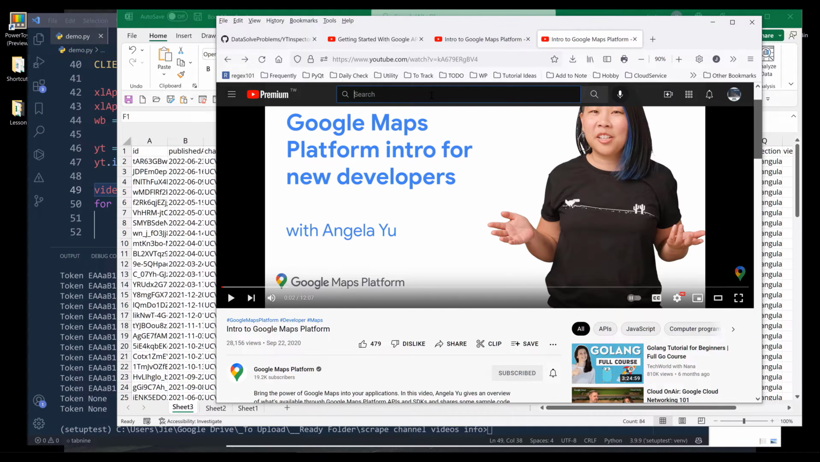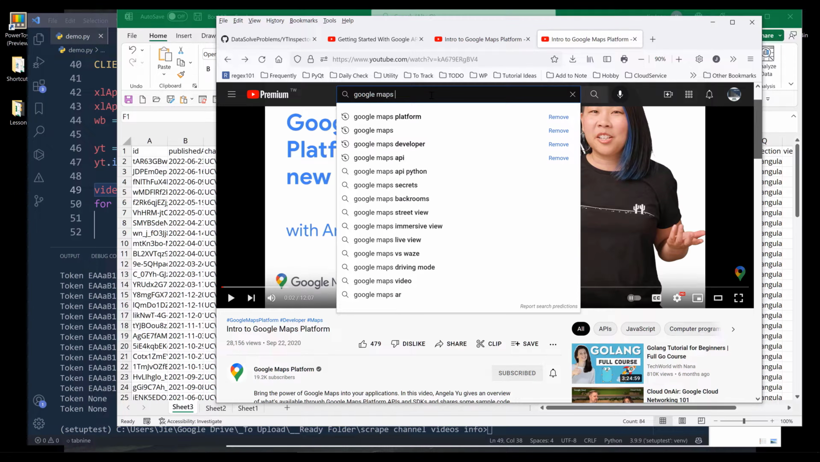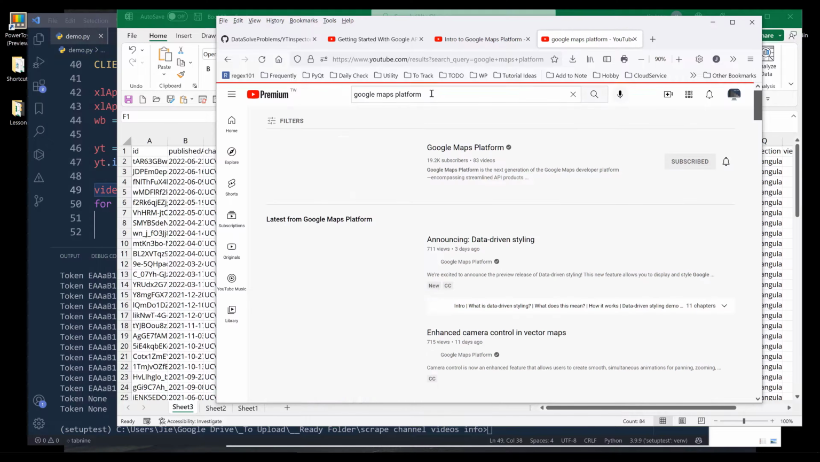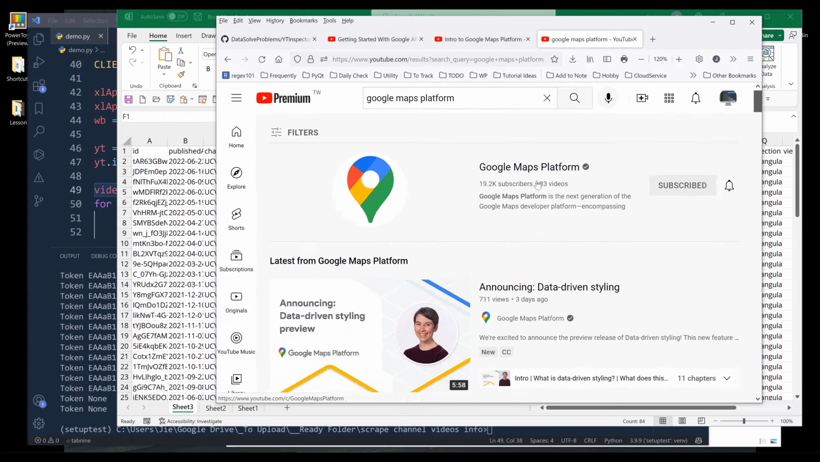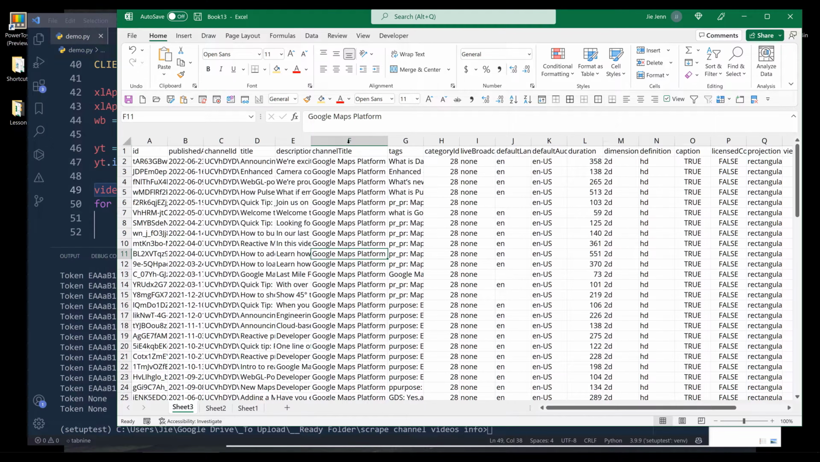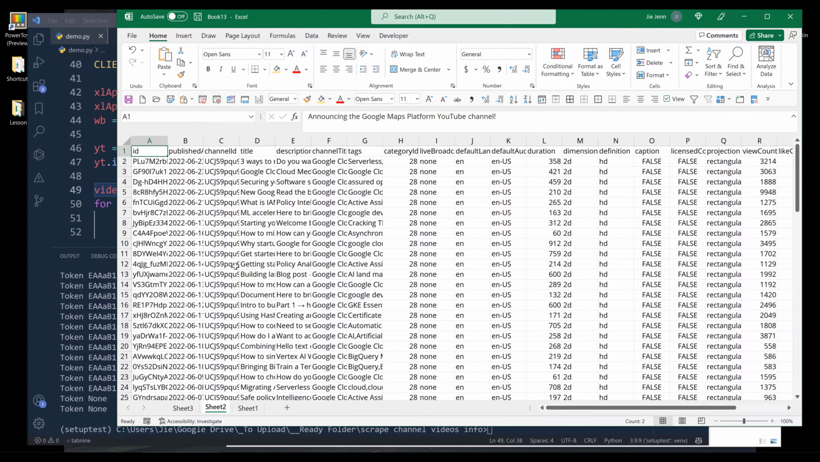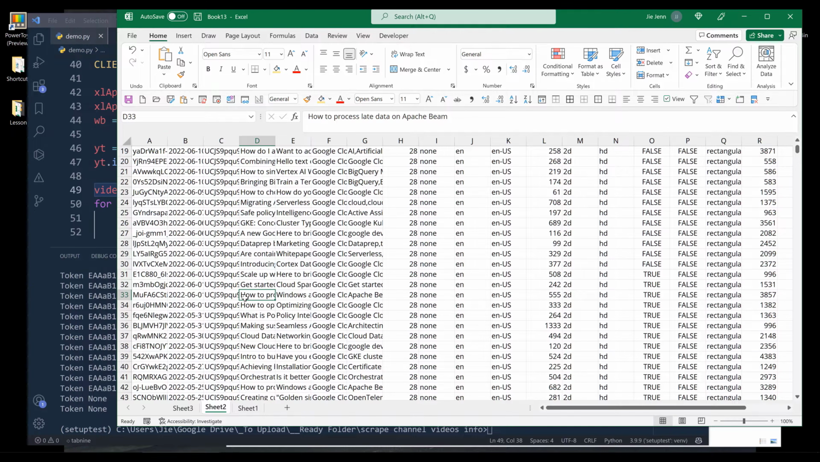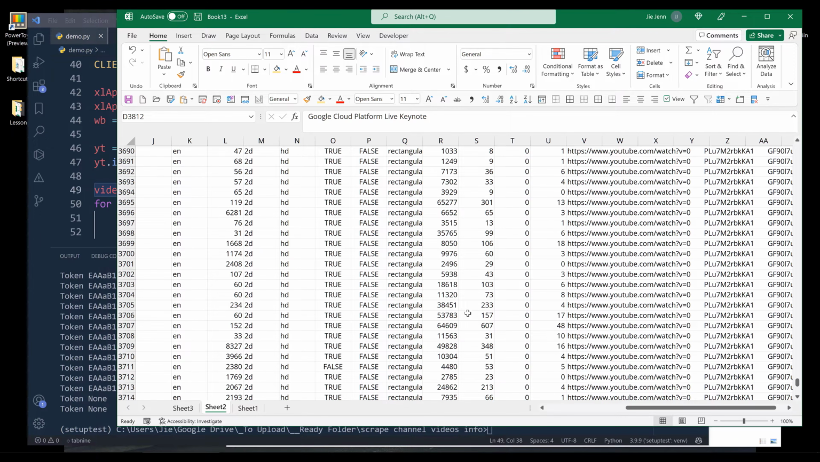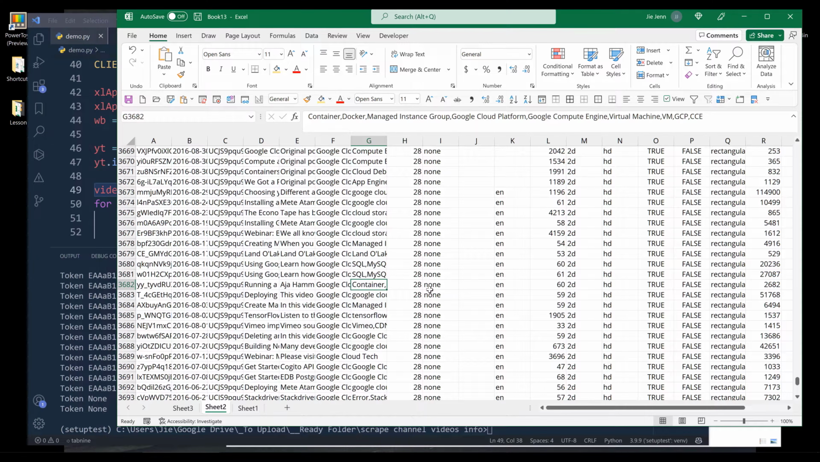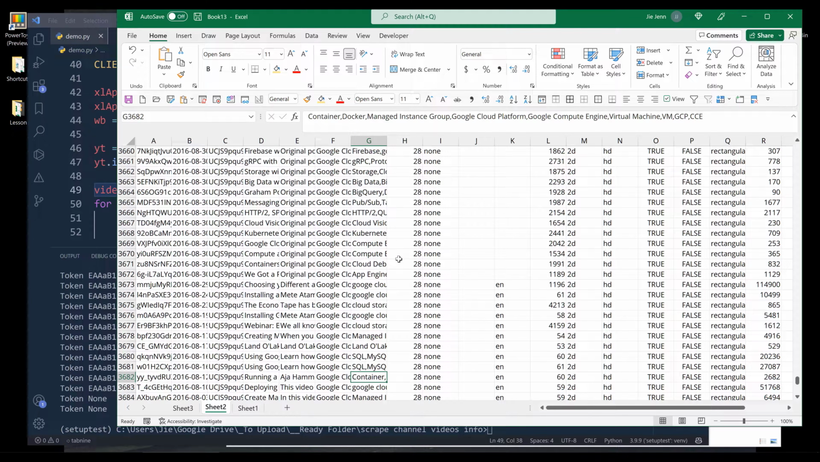Now if I do a YouTube search, Google Maps Platform, to search for the channel, I should have 83 videos here, which matches what we have here in this table. And for the second channel, we have 3,811 videos, which is quite many. And from here, we can further analyze the data, or we can create different apps to simplify the user experience to make the app work better.